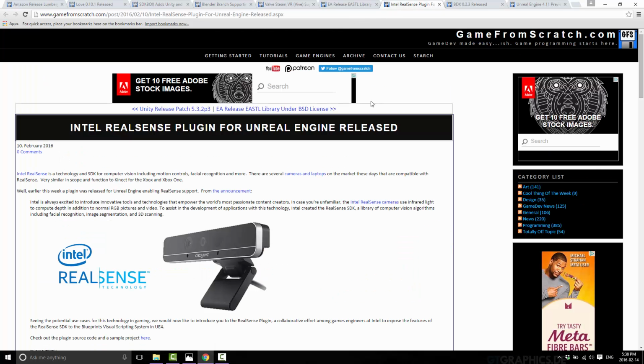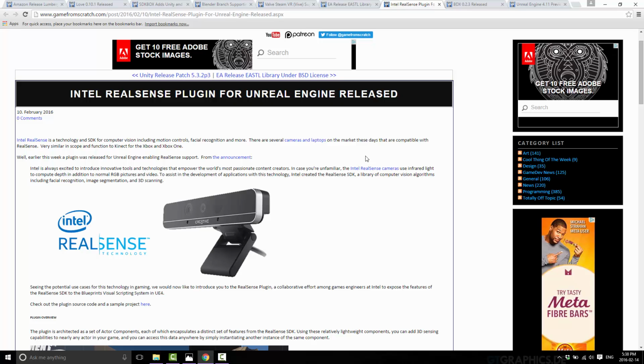Now, Intel released a RealSense plugin for Unreal Engine. Now, RealSense is, to put it in no other terms, basically Intel releasing cameras that bring Kinect-like functionality to the PC world. I don't know how well they're selling. I don't know how popular they are. It's actually pretty cool tech. I just don't think there's a big market for it.